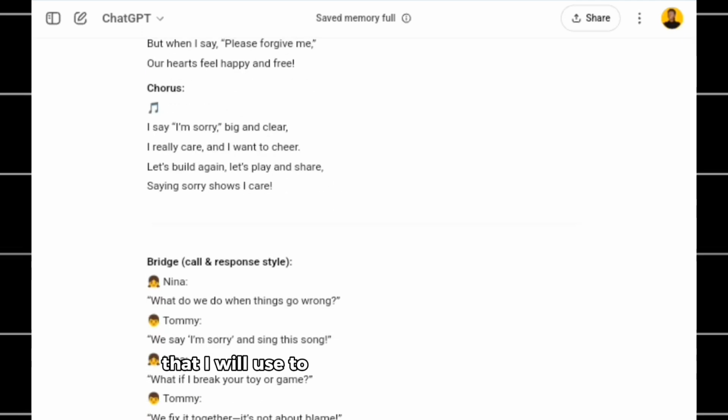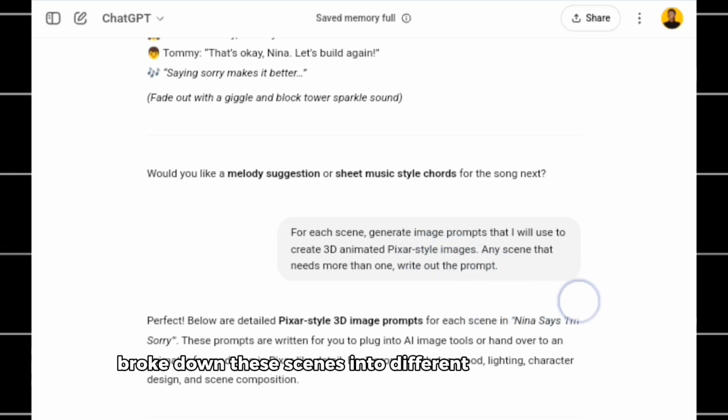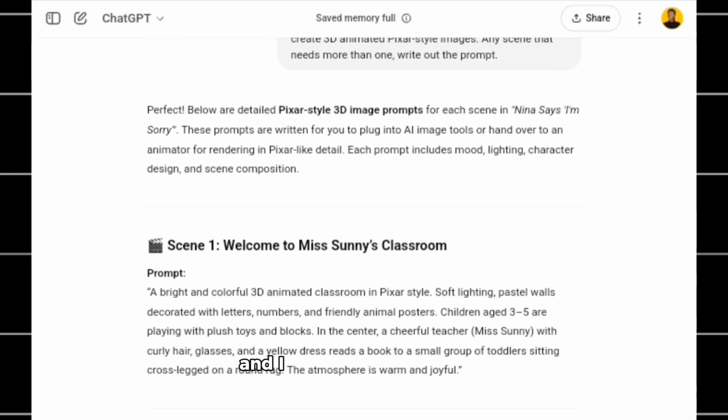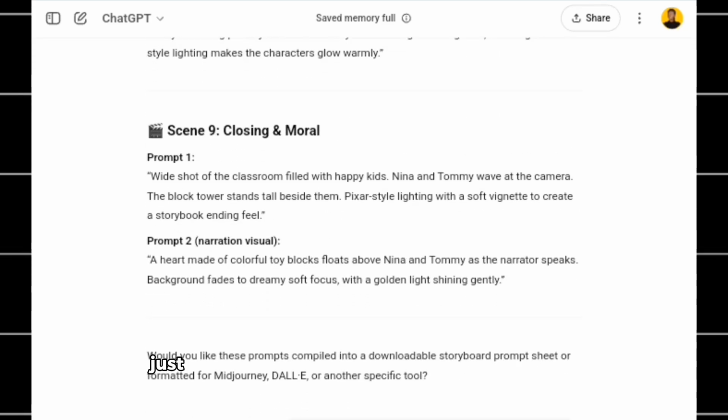I also further told ChatGPT, for each scene, to generate image prompts that I will use to create 3D animated style images. ChatGPT now broke down these scenes into different image prompts for me. You can see the image prompt. I said that each scene needs 2 or 3 prompts, and you can see my prompt. So the next thing we are going to do is start generating our images. Okay, let's go over to that.